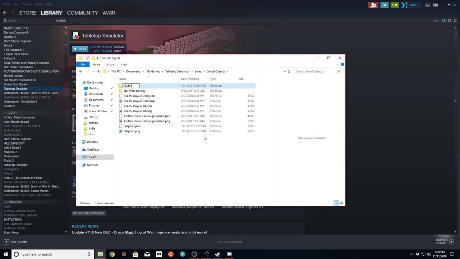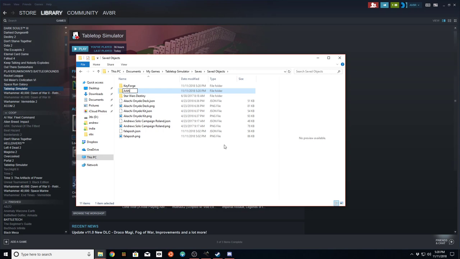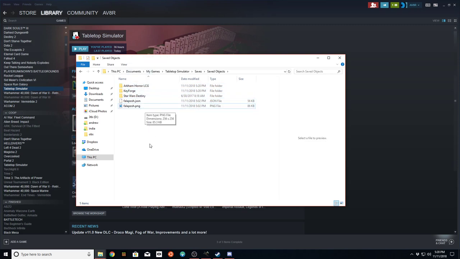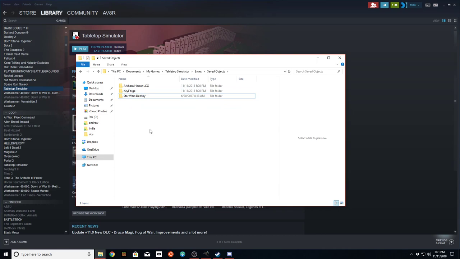We're going to call it KeyForge. Maybe we should properly capitalize it. You know what? While I'm at it, let's just make that 2. And move this deck that I made earlier, but I'm going to make another one here to show you how it's done. So now we have nice little folders here. We can close that.